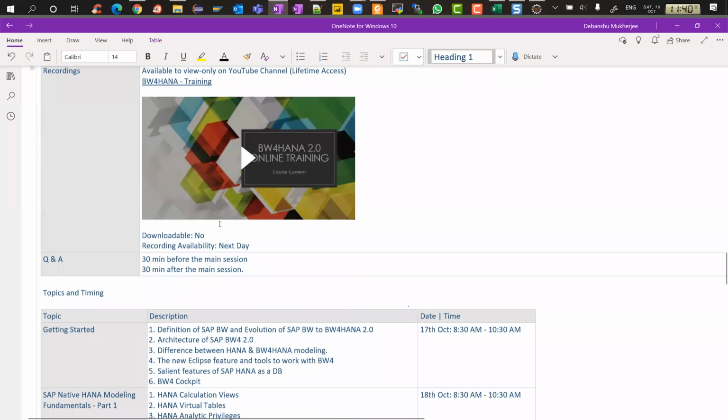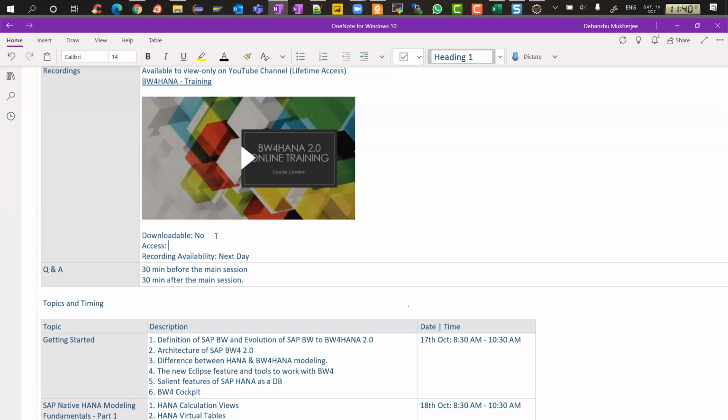Are these downloadable? Many people ask this question: I am traveling, I want to watch it on my cell phone. Are they downloadable? The answer is no, they are not downloadable, but the access is lifetime. Access for these recordings is lifetime. There is no expiry date on it, but you need an internet connection. Once you have an internet connection, you just go to YouTube and then you watch the video. So access is not expiring, it is lifetime, but they will not be downloadable.